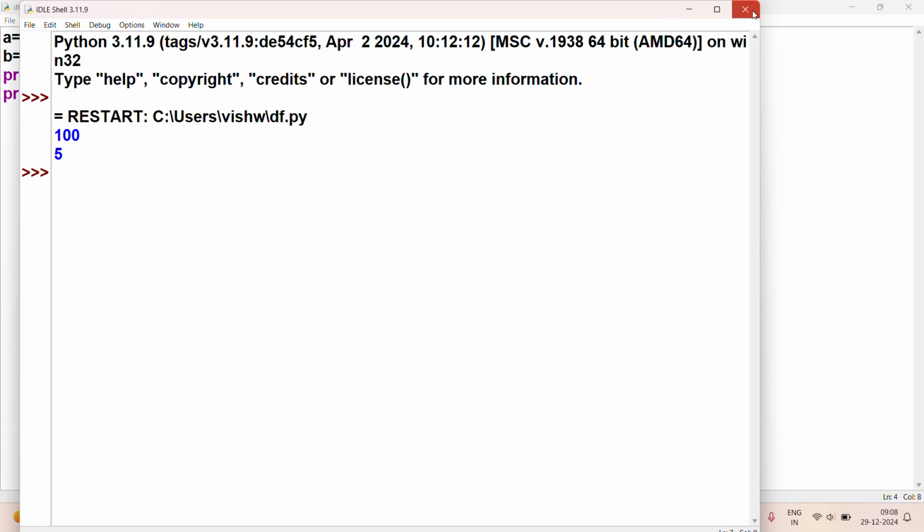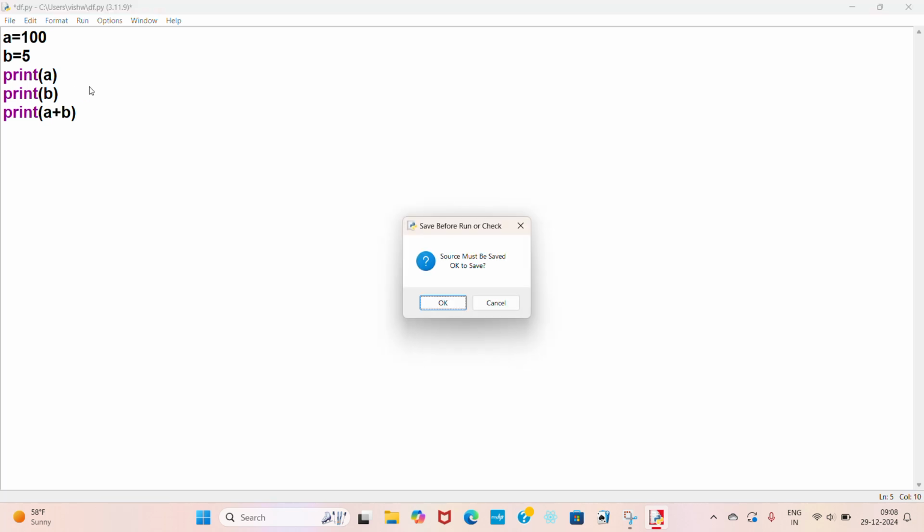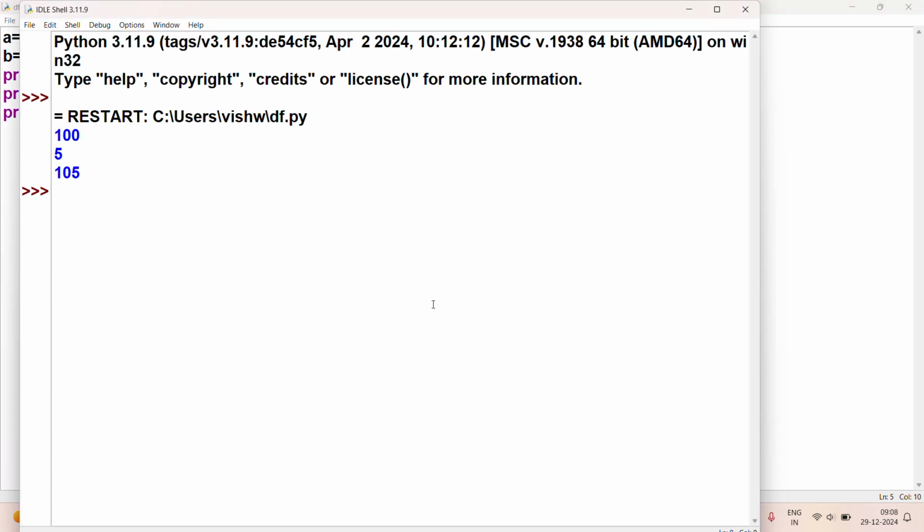Now I'm going to tell you something about arithmetic operators in Python. There are many arithmetic operators, like addition and subtraction, which we used to study in math. There are basically four arithmetic operators in math, but in Python there are seven arithmetic operators. The first one is the addition operator. When I write print a plus b, it will just add the two numbers and display the sum on the screen. You can see from here that 105 has been displayed.